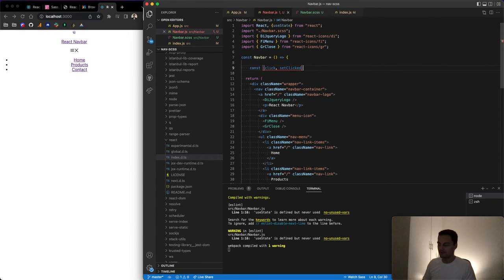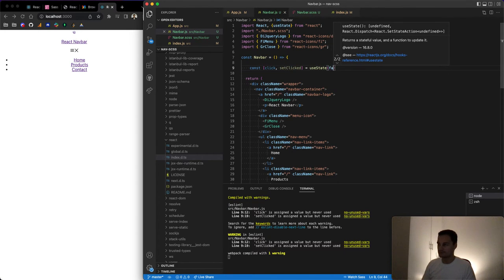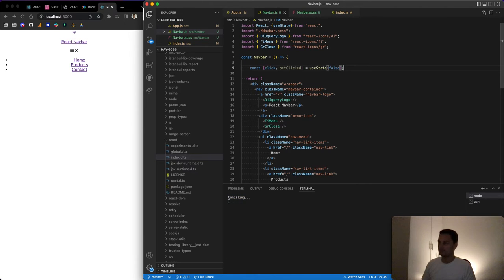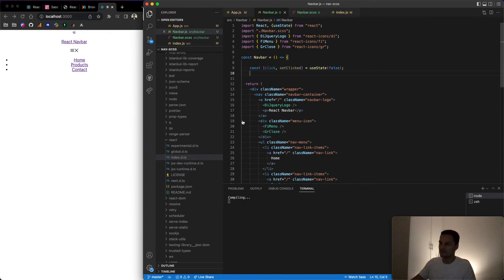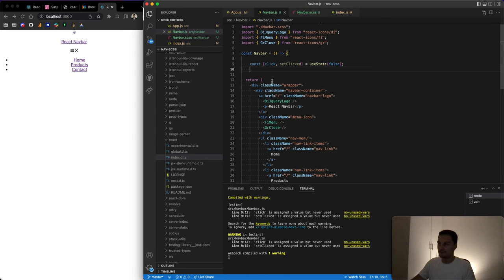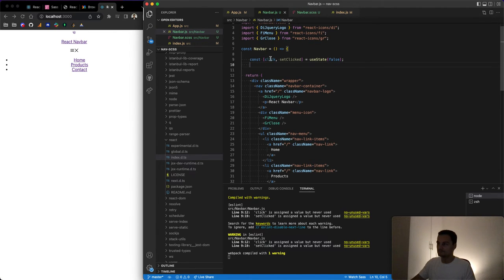And this will be if they've clicked on the hamburger menu. Equal that to useState, and the initial state will be false, because when they first come onto the page they won't have clicked the navbar, so it won't have that close icon.